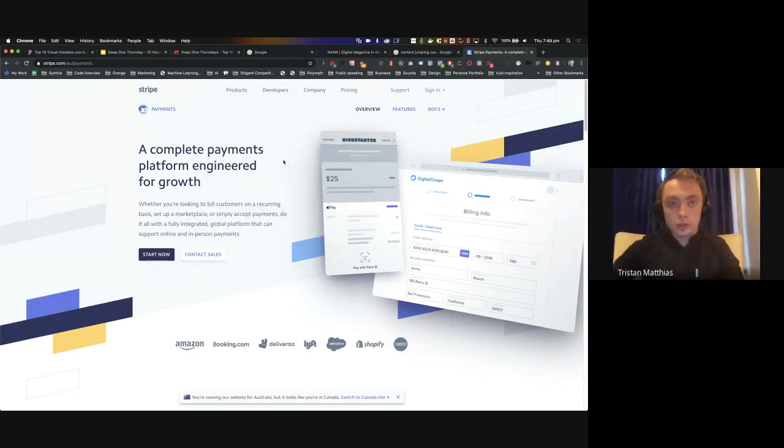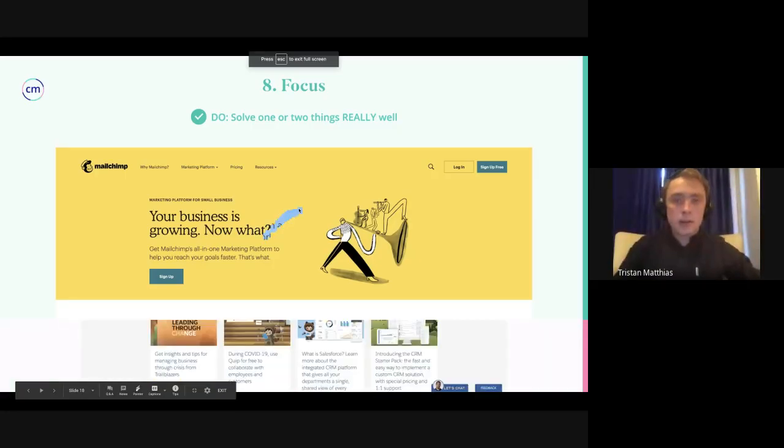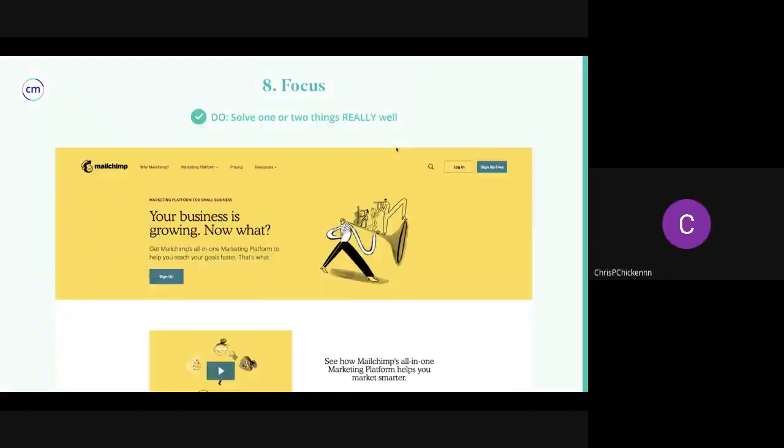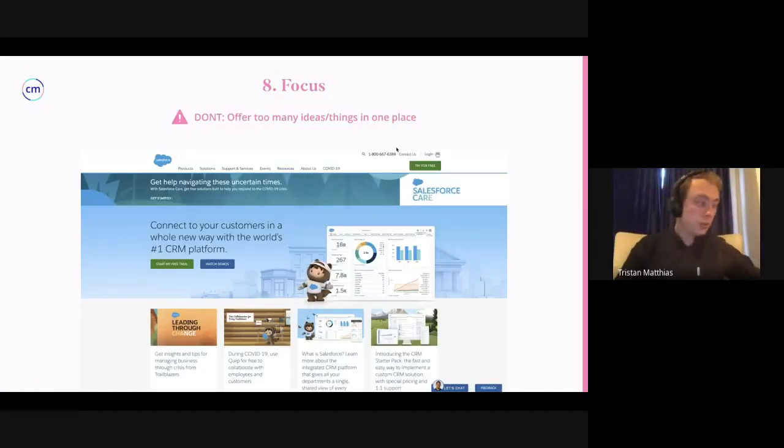It's focused, as opposed to Salesforce, which kind of does everything at once. Now, Salesforce is a great platform, from what I've heard, but it doesn't communicate that very nicely. So, any questions on focus?